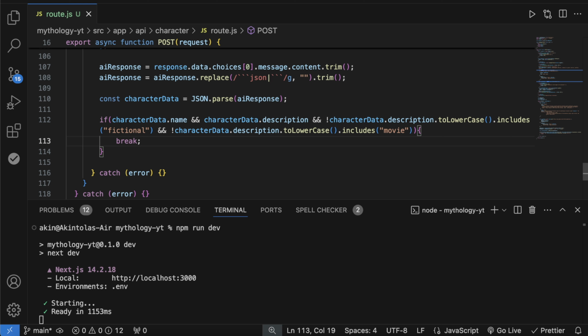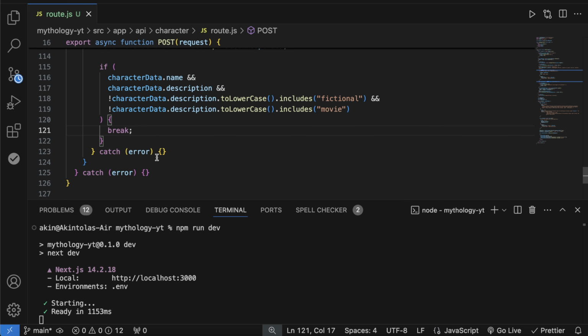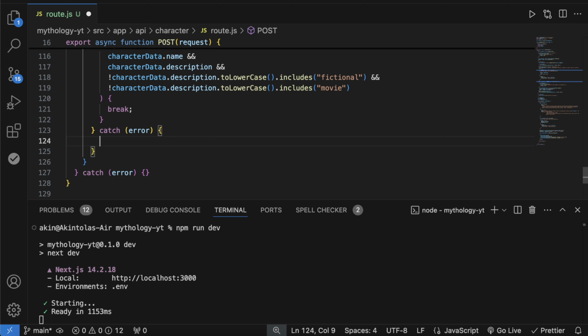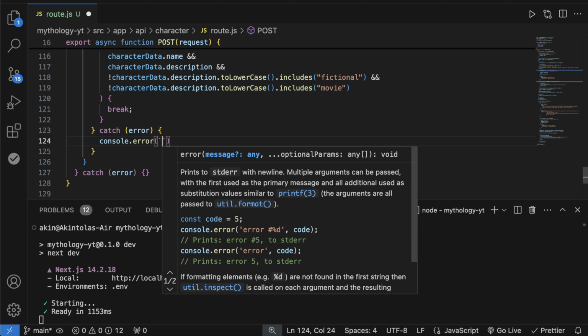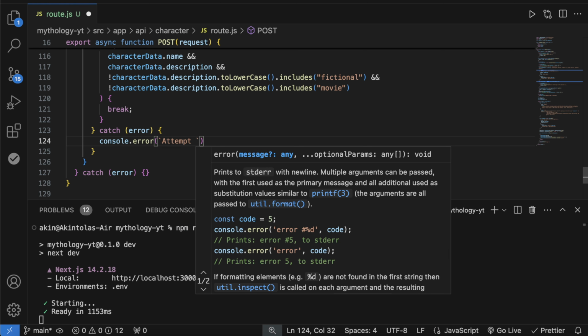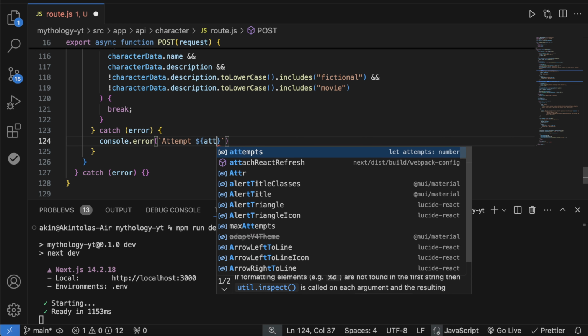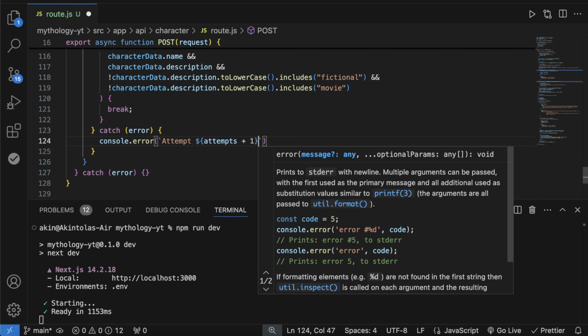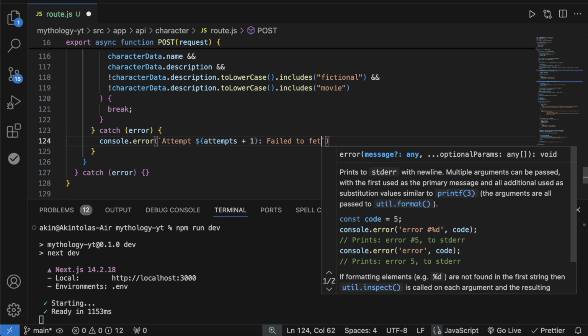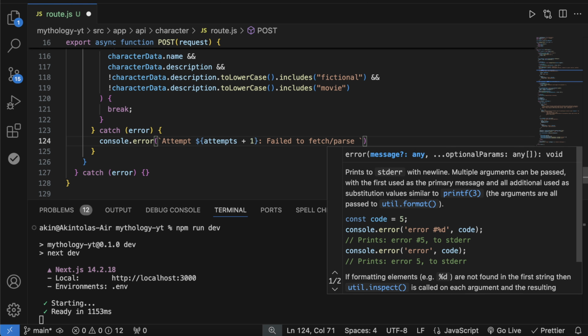So now we can go over to our catch error. So let's go over, let's link that, and then let's go over to catch error. And then here we're going to say console.error attempt, and then we're going to give it the number of attempts. So we're going to say attempts plus 1, failed to fetch / parse AI response. Awesome. And then we're just going to pass in that error. So we're going to say comma error.